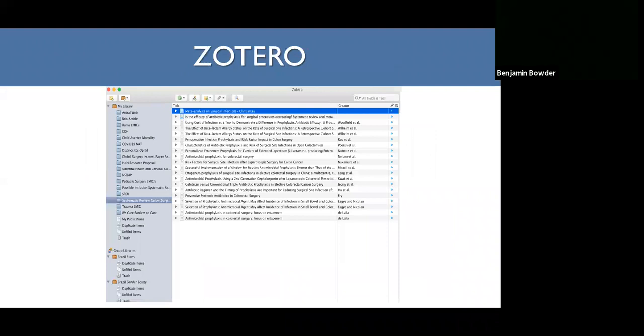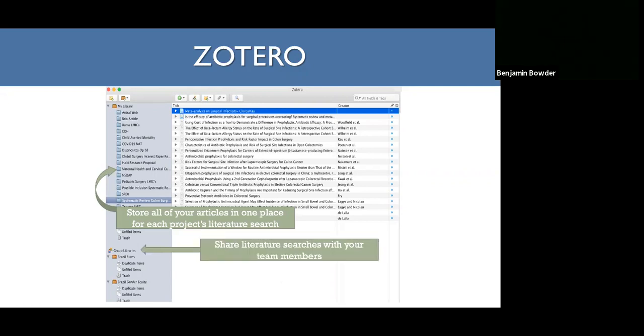So if you go to zotero.org, you'll download the program, and it'll be an app that you open up on your computer. And this is an example of what your library will look like. Off on the left-hand side, you can store all of your articles in one place, and you can have different folders for each of the different projects that you're working on. You can also share literature searches with your team members. So below your individual project folders, you can have group projects where you share with people from all over the world, as long as they have Zotero.